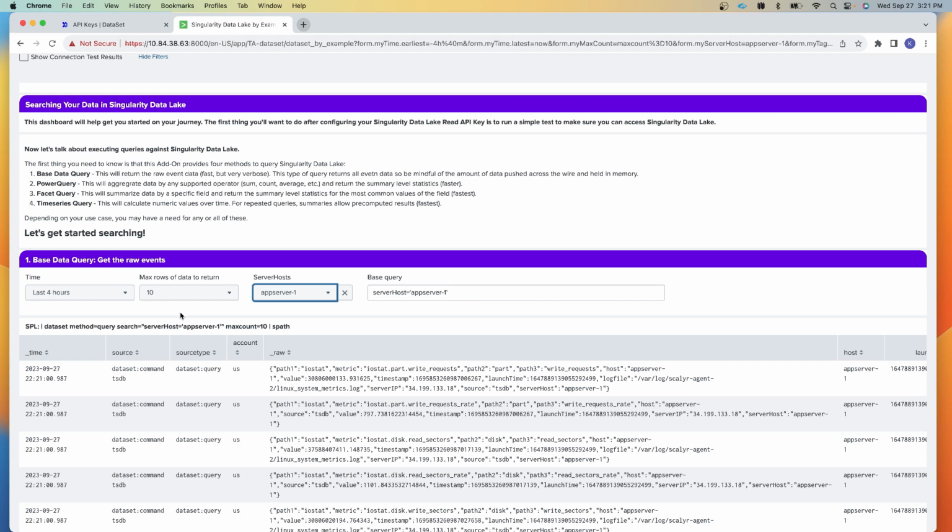And if we break down our search here, you'll notice again we've got our SPL at the start, which is the Splunk processing language. You can see our DataSet method equals query. Our search is we're saying where server host equals app server 1. And max count equals 10. And you'll notice that we have an spath at the end. Anytime Splunk deals with JSON, you have to add the spath command at the end of it so that it parses out the different fields correctly.